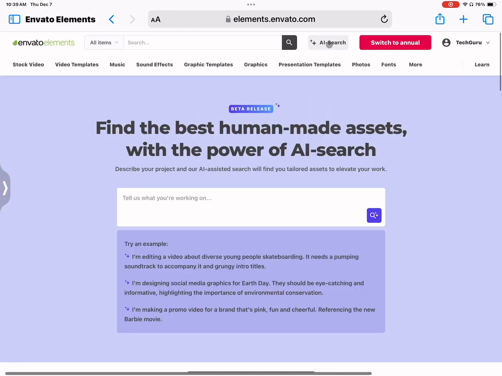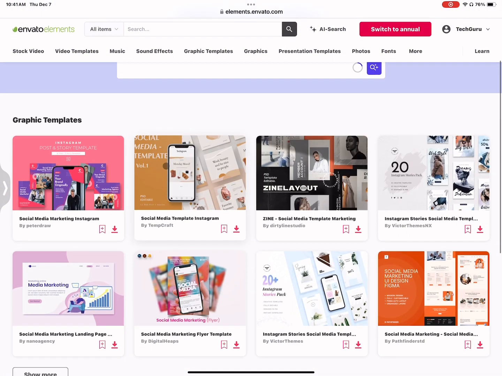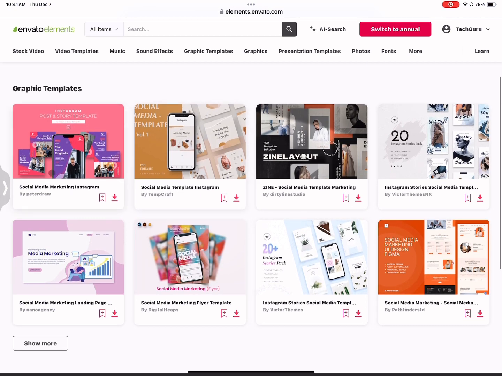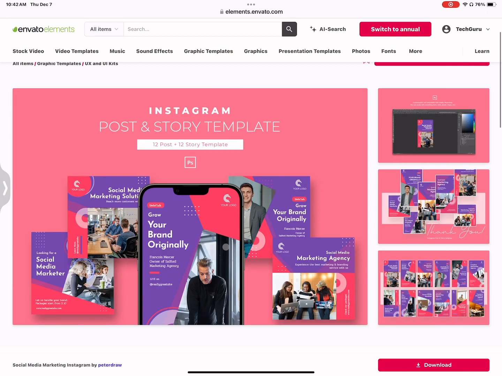So if I'm not finding what I'm looking for, then I can just click on the AI search button on the top right corner and search for exactly what I'm looking for. So I'll look for Instagram templates for, let's say, my new marketing brand. And there you go. You get unlimited different assets that you would use for your marketing brand. So you can tweak it and find one that's exactly suitable to yours.